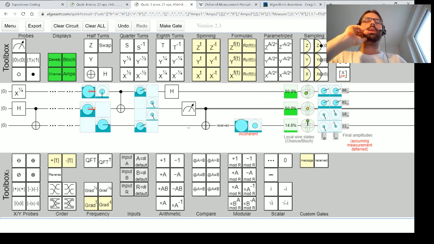I should dig more into entanglement. I definitely should dig more into entanglement. That's something that I'm kind of missing. Yeah, I'm kind of missing a little bit.